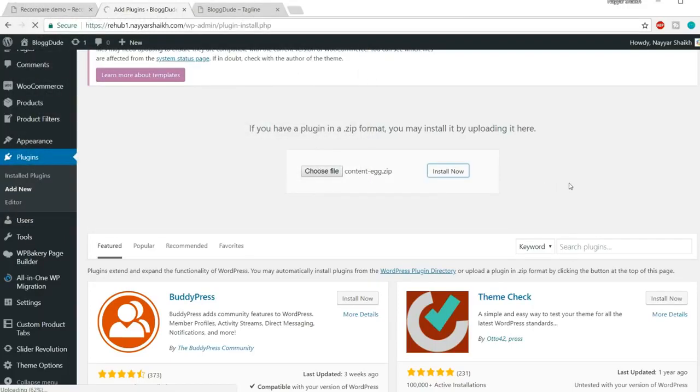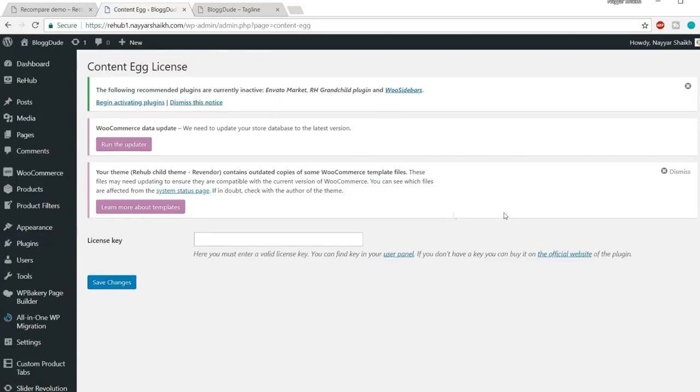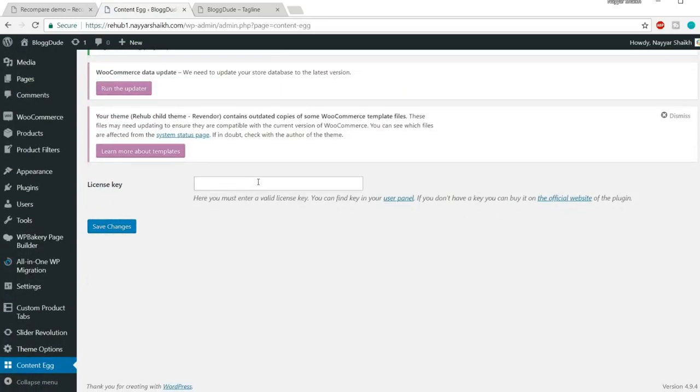Now click on install now, it will take a few seconds. Okay, it is installed. Now click on activate plugin. To proceed further, first you will have to enter the license key, only then will you be able to proceed. So I have my license key, I'll put it over here and click on save changes.